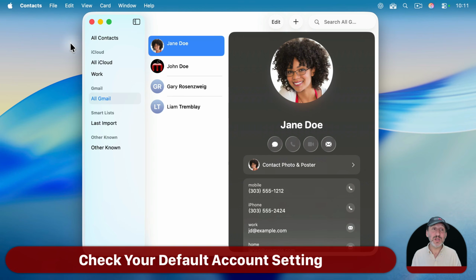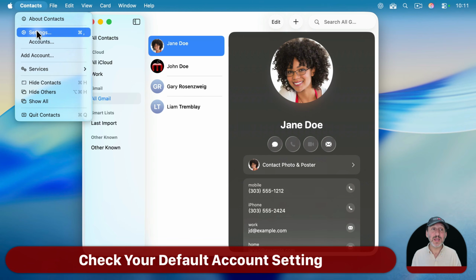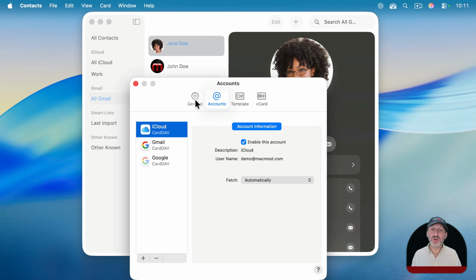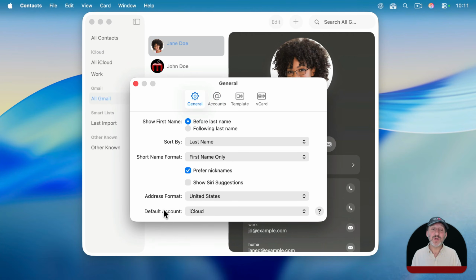And there's one last thing that you need to do. You need to check this setting in Contacts under General. Look for Default Account, and you'll see all your accounts listed here. Make sure that's set correctly. If you're just sticking with one account, it should just be that one account. But if you still want to view your Gmail contacts here, say, then you want to make sure you've selected the right account for new contacts to be added.